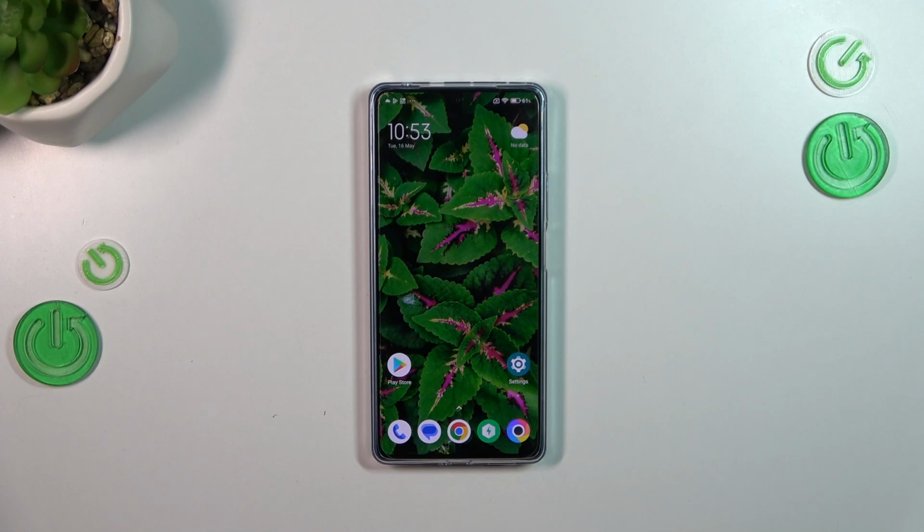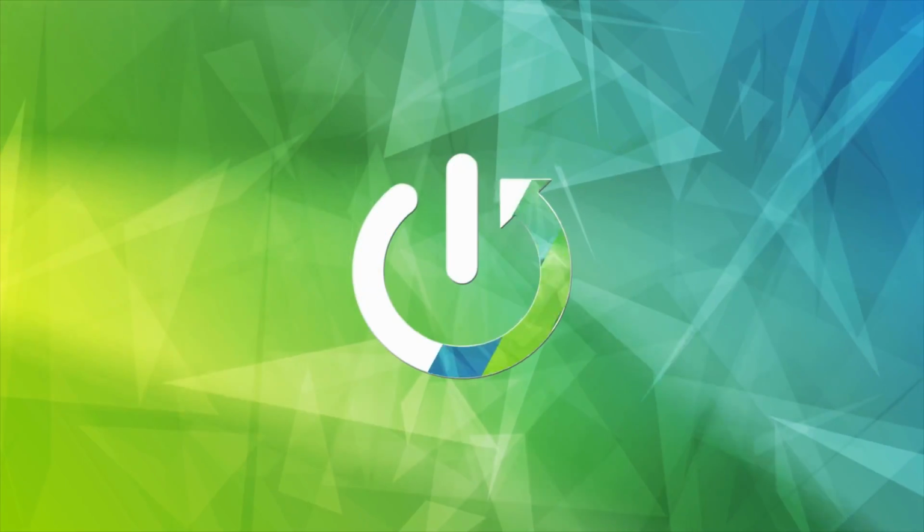Hi everyone, in front of me I've got POCO F5 and let me share with you how to use secret codes on this device.